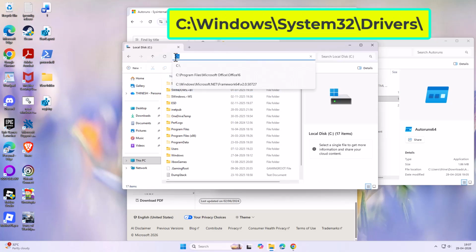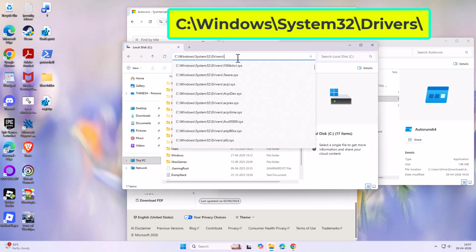Press Win+E on your keyboard and navigate to the following location. Make sure hidden files are visible.